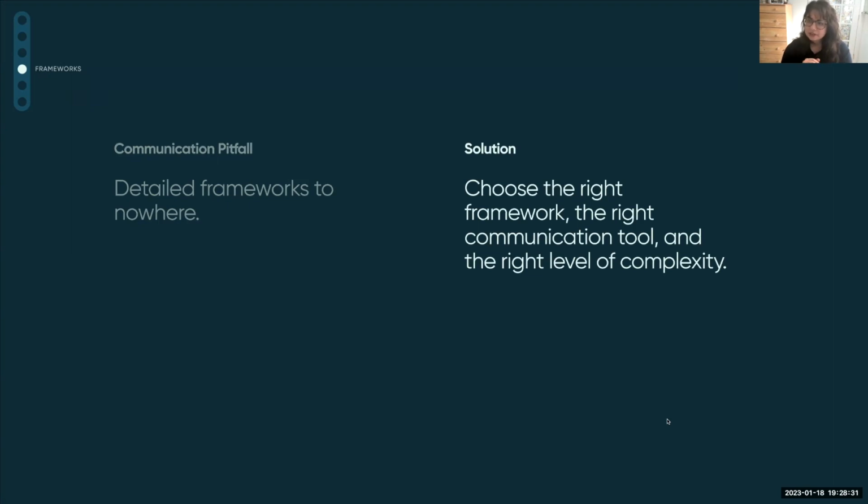You want to make sure that you're choosing the right framework. So you don't want to make user types when what you really need is an experience map. You want to make sure you're using the right communication tool. So you don't want to put something in Figma if the client never uses Figma. You don't want to put something in Figma if this thing needs to grow and evolve over time and the client doesn't know how to use Figma. So you should probably put it in Miro, even though it's really annoying to design in there.